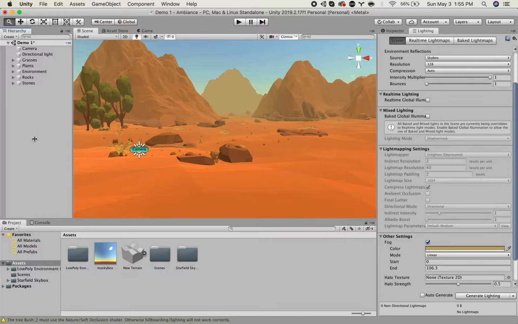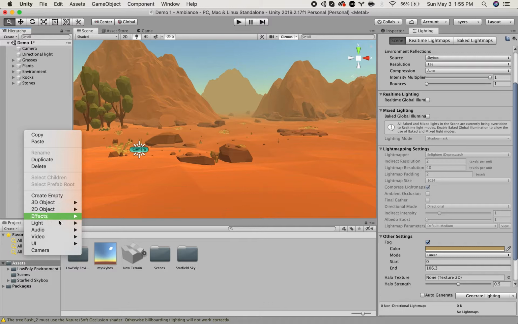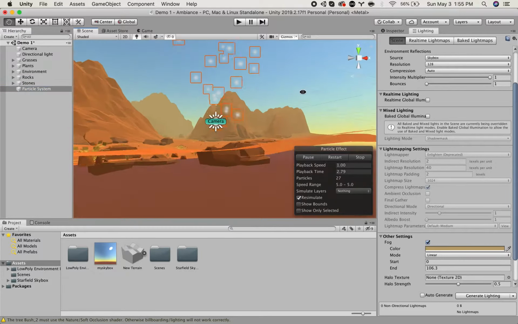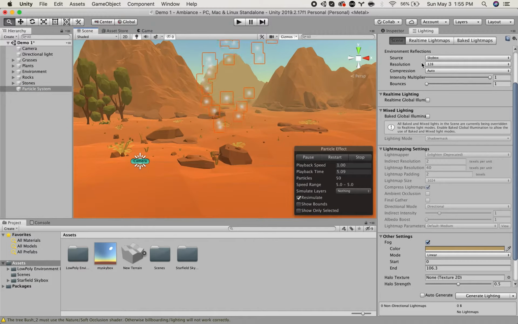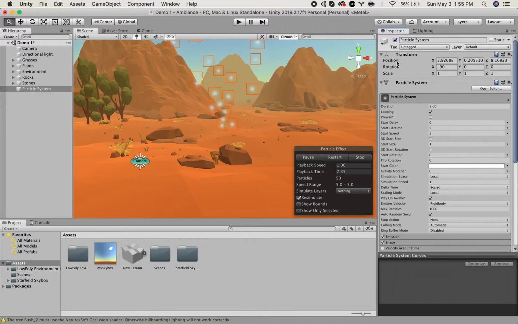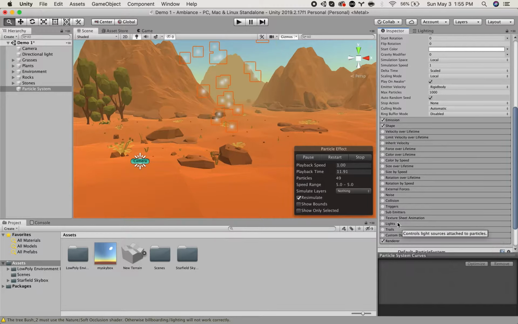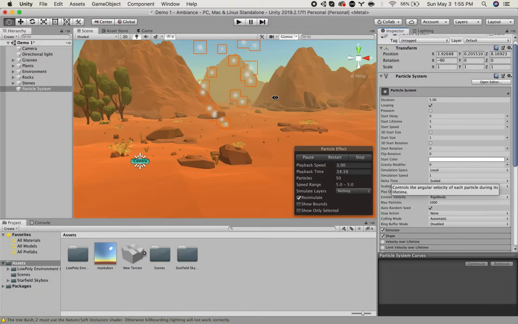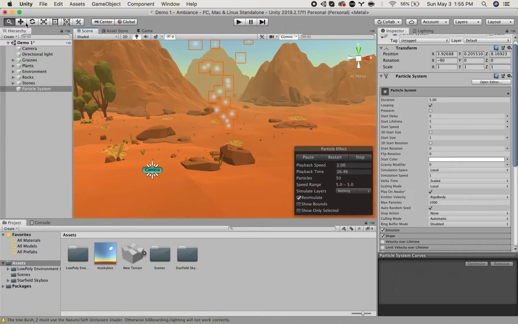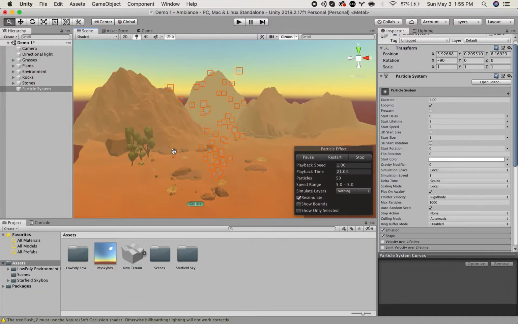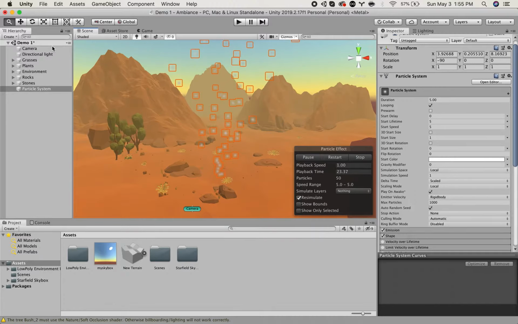So I'm going to create a particle system, so effects, particle system. And this is what it looks like by default. It's kind of shooting little white particles up into the sky. And if you go into your inspector, you can see here that there are 8 billion settings to set. So let's go through just the process of how to maybe make something like rain in the desert, right?